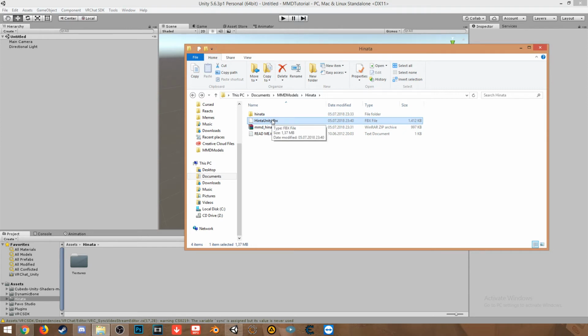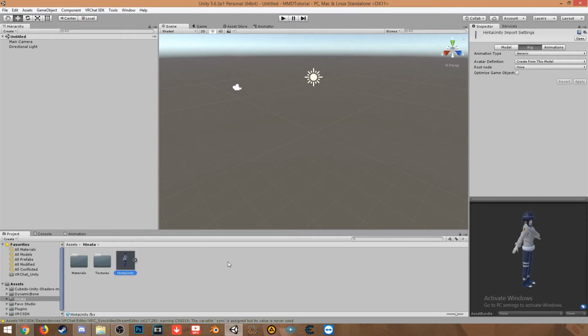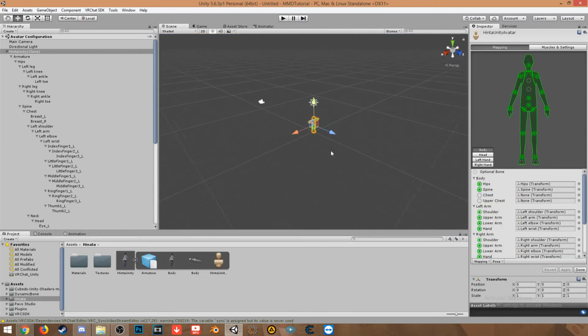folder where you saved your FBX file. Remember, in Blender the last step we did was exporting the FBX file. We called it Hinata Unity, and this is the file that we have to drag in here. After the model is done in Unity, we click on rig on the top right and put this on humanoid. Click on apply, and after it's applied you click on configure because we have to fix something.